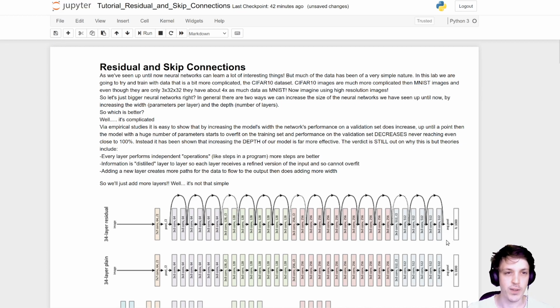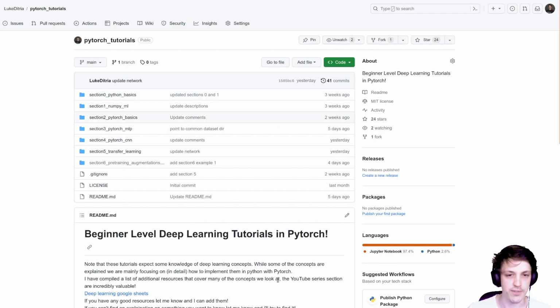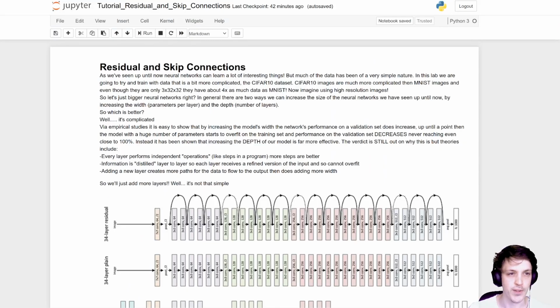In this video, we're going through the residual and skip connections tutorial in section 5. As per usual, you can find all of the notebooks on my PyTorch tutorial repo. So we're in section 5, transfer learning, residual and skip connections. So you can follow along if you'd like.